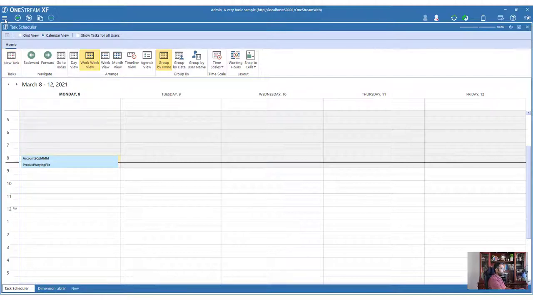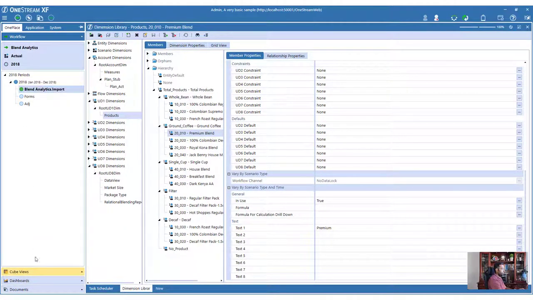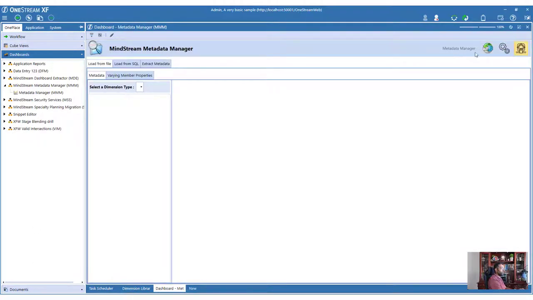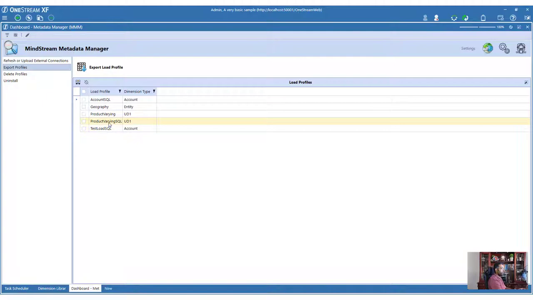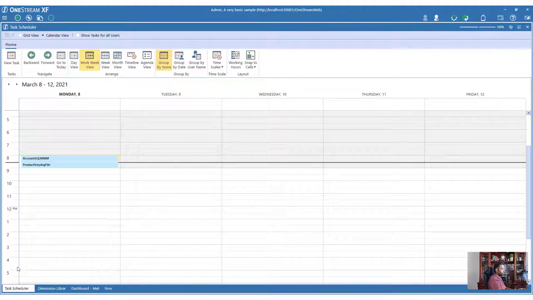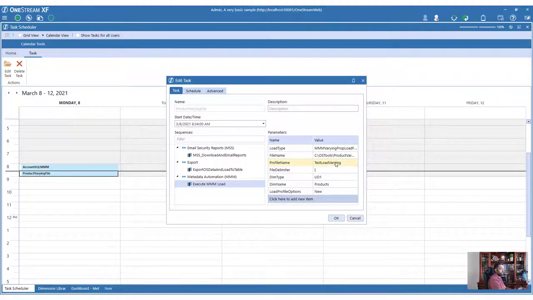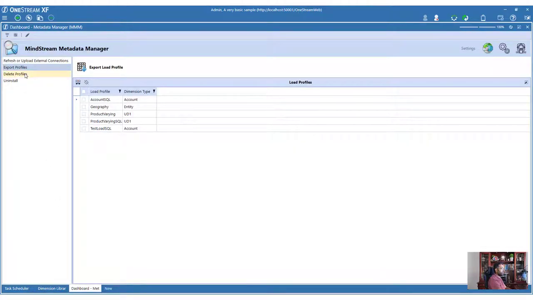Now, if we look at products and also look at MMM, what we will see is if we go to the profile, we can see those profiles. So if you look at that, there is no product varying profile, test load varying. We don't have that profile in here. So once this gets executed, we should have that profile in there. So we said it is going to be executed at 8:34.